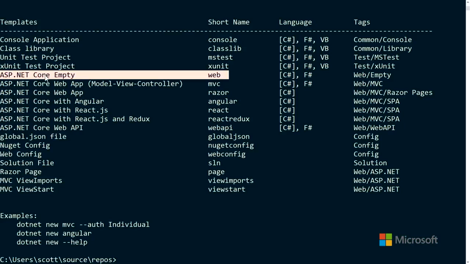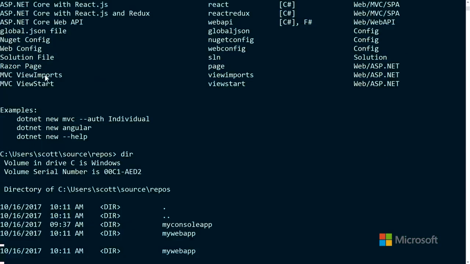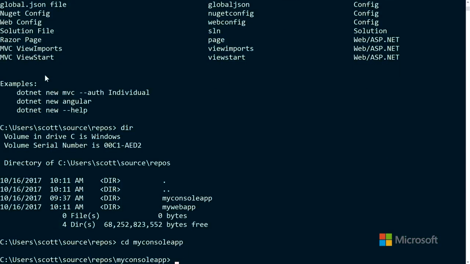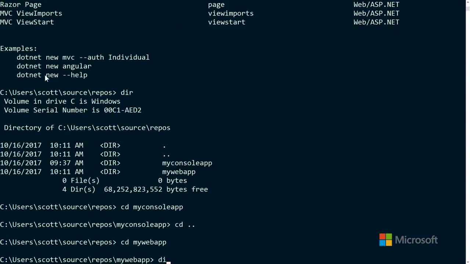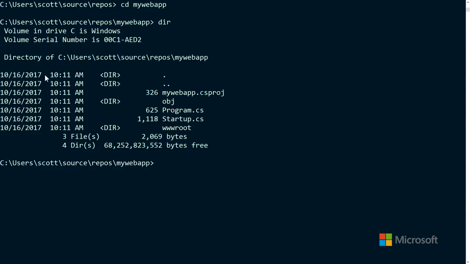But right now, we made the simplest possible web application, the step just above a console app, right above it. So let's go into My Web App. And I see a CS proj, which makes sense. I see a program.cs, which I had before. But there's something different. I see a startup.cs and a wwwroot.